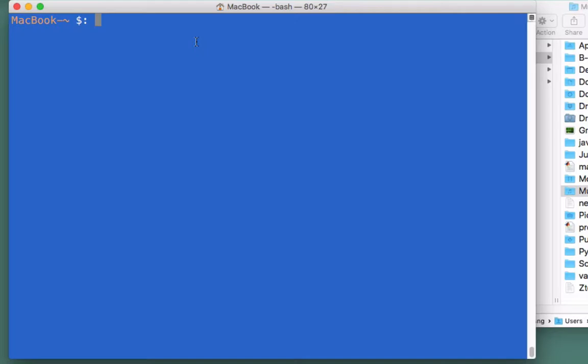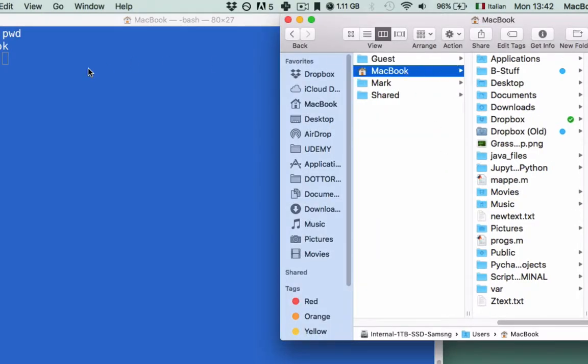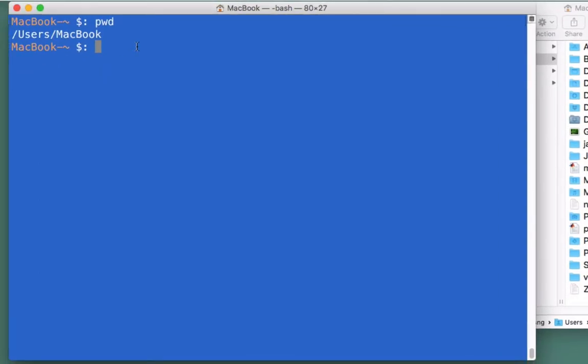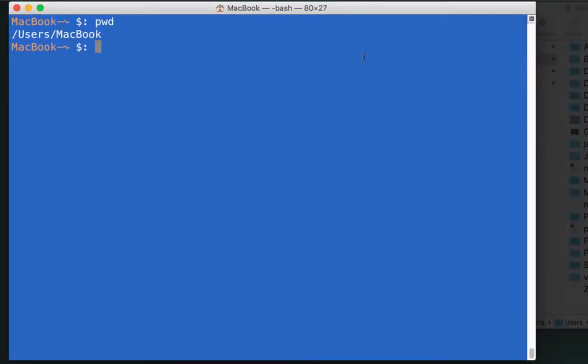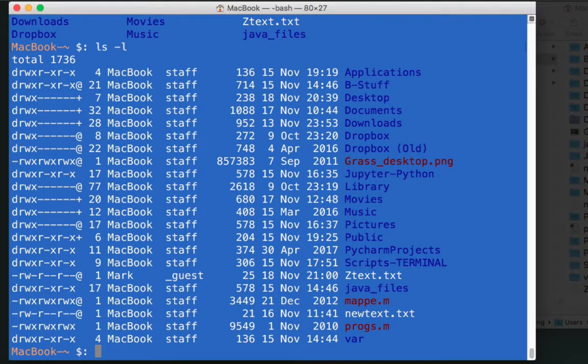We saw that if we want to know where we are, we type pwd, so that I know that I'm here in user MacBook. So we are here right now. And if I wanted to know what is inside this folder Mac, I just type ls and I get to know everything. And if I want the long, detailed list of these files and folders in here, I type ls with the option -l and I get all my information.